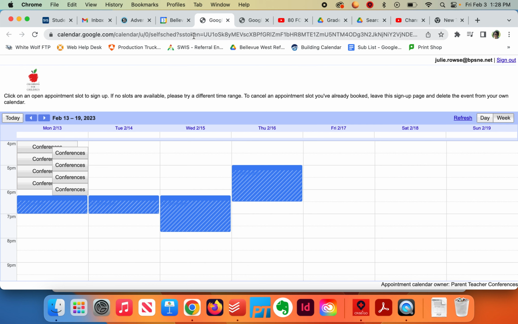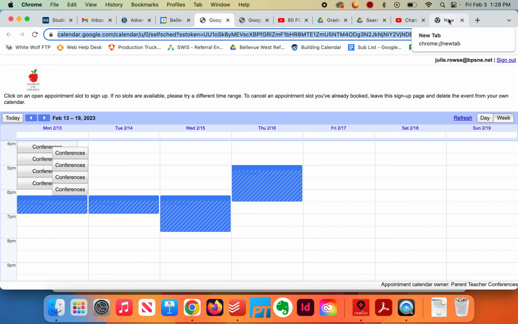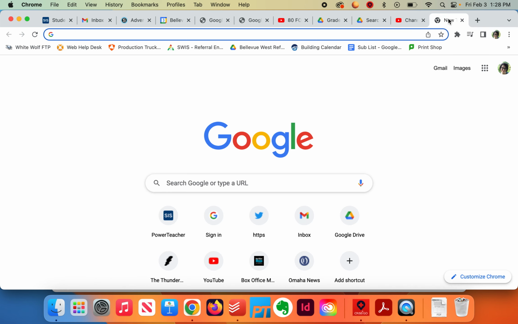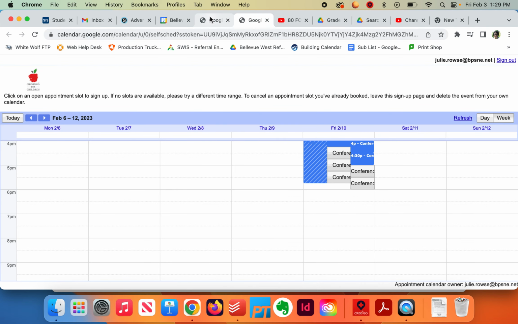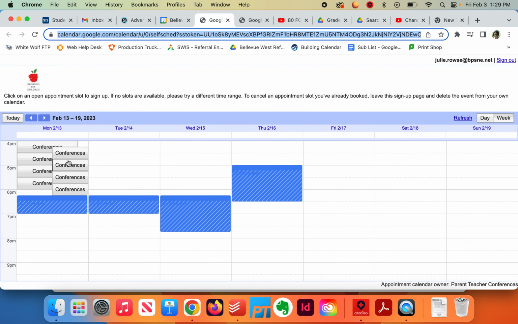So to send this to parents, you just highlight the URL link up here, Command C for copy, and then when you're ready to send an email, you just paste that link. I don't want to show you my email, but if you need help inserting a link, let me know, and I'm happy to come up and help you with that. So that's how you set up your conferences, and then you can repeat that for whatever times that you are available, and send it to parents.